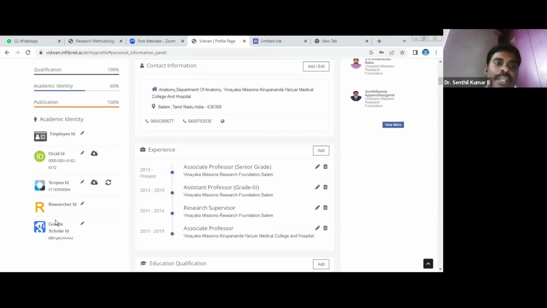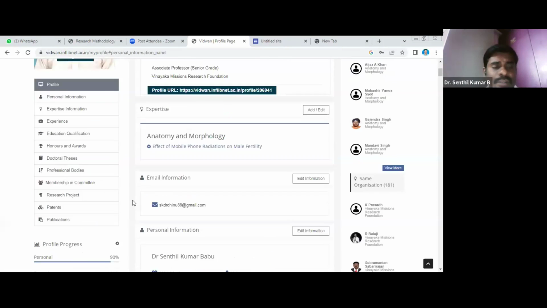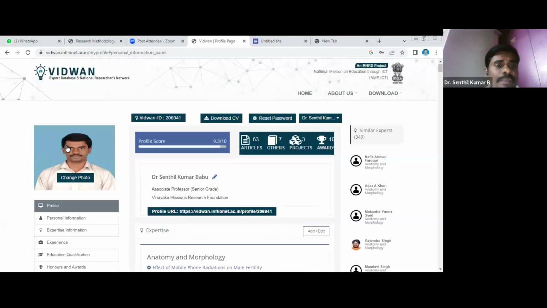If you have an ORCID ID account, you can add the detail. If you have a Scopus ID account, you just give that ID here. And Researcher ID, I haven't updated my Researcher ID. I have my Web of Science Researcher ID account also. Once I feed that, automatically it will be updated. And this will be my Google Scholar ID. So all these you can update, and it will be displaying the information.